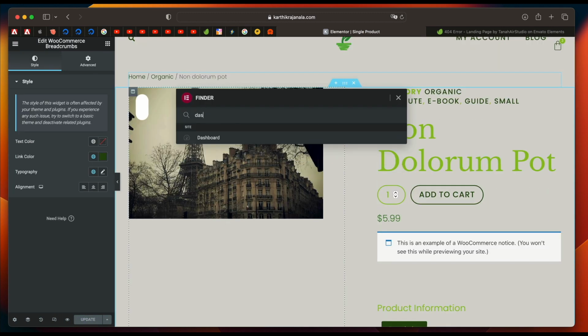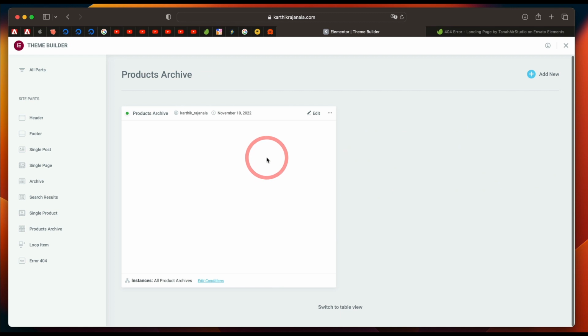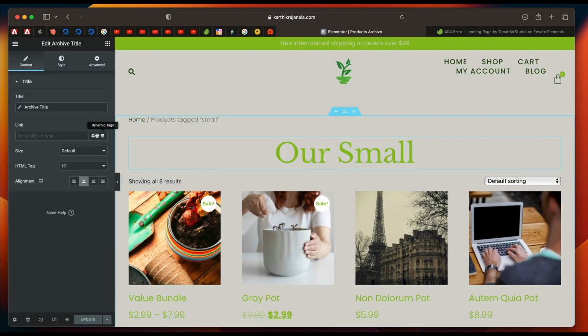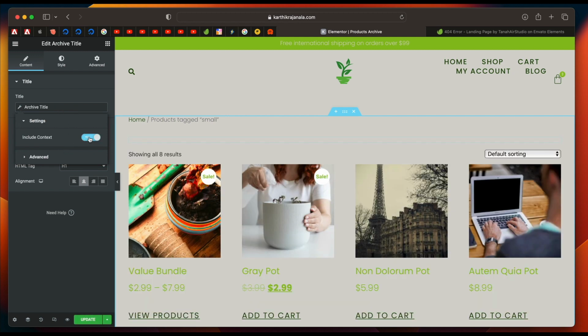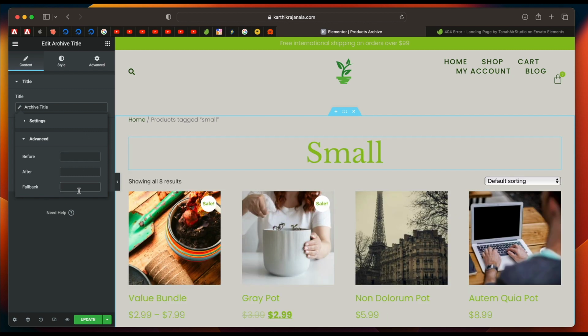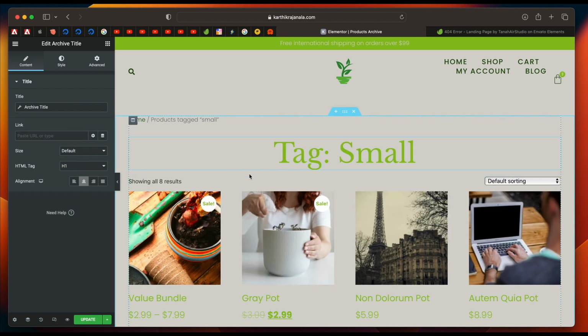Now we can go back to theme builder and design our shop page. If it needs any change, click on theme builder, click on product archive and click on edit. We'll just make changes if it's necessary, or we'll just leave it as is. We can click on the archive title. You can click on the archive title again. You can include context for the archive title. Don't need this. Fallback, shop here. Maybe now you can include context, and this design will be applied for tags, categories, even the shop page.